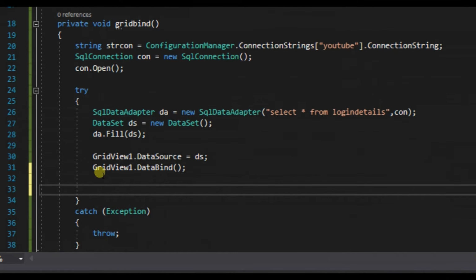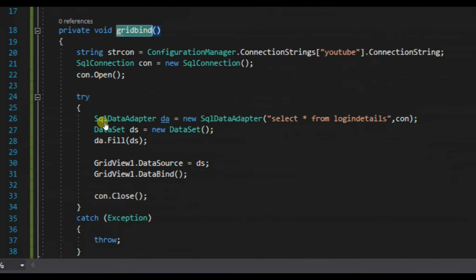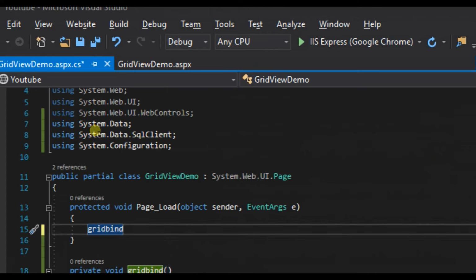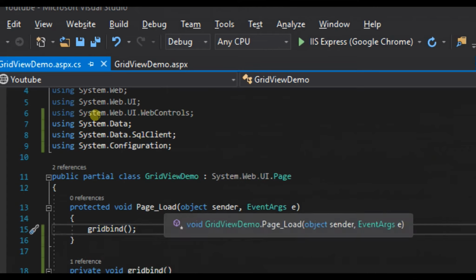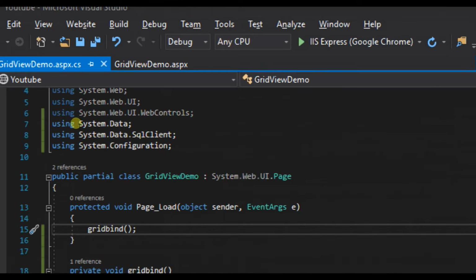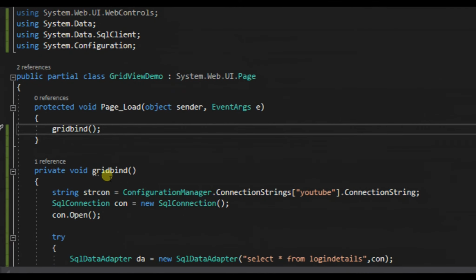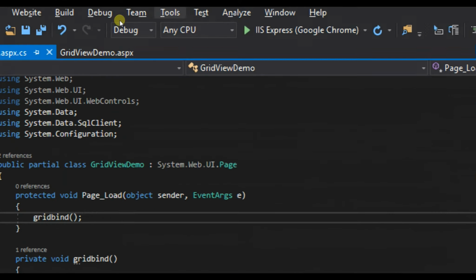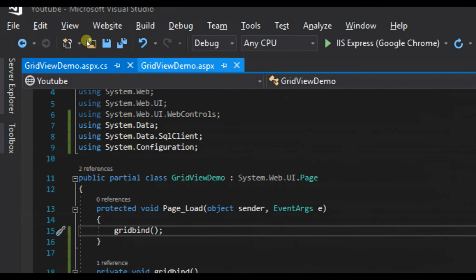Now con.Close, yes, as usual we will close our connection. Now we will copy this function name and paste it in the page load function, because each time our page is loaded, first the GridBind function will be called and our logic will be run, because we need to call it on page load. So let's run it.